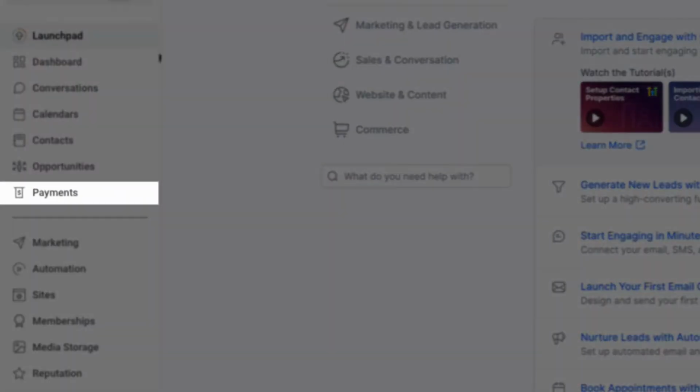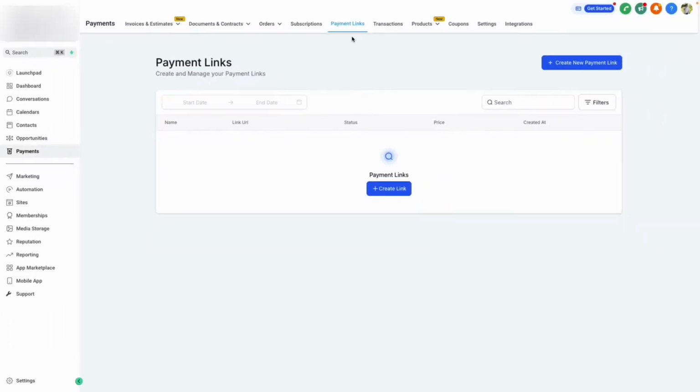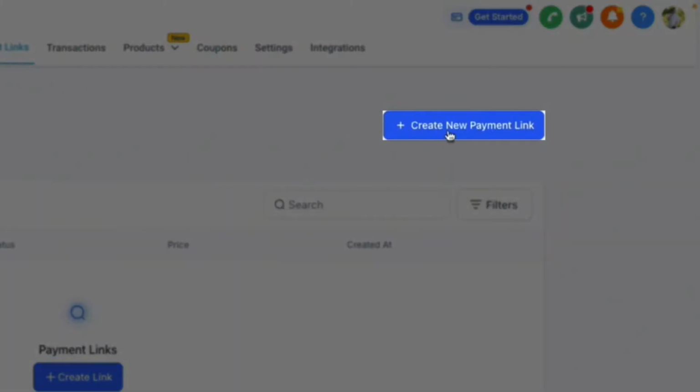To create a payment link, navigate to Payments, then click Payment Links from your navigation bar. Here we can create and manage our payment links, and we'll get started by clicking Create New Payment Link.